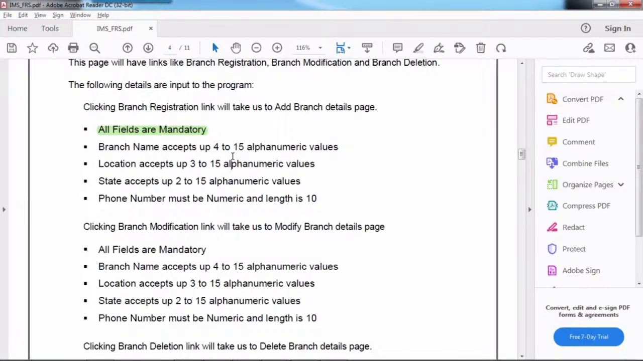Okay, so you need to test what? 4 minus 1, 3, it should not allow. 15 plus 1, 16, it should not allow. See, location is what, 3 to 15, you need to check. State, 2 to 15, 2 characters you need to allow, and more than 15 it should not allow.